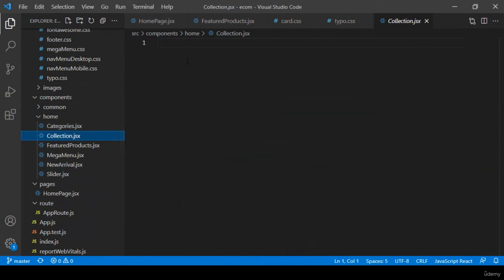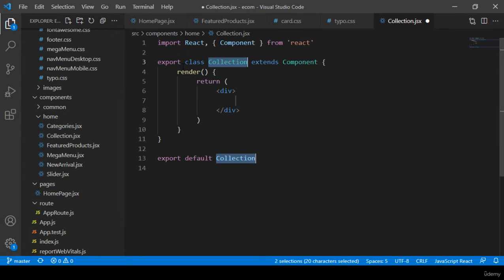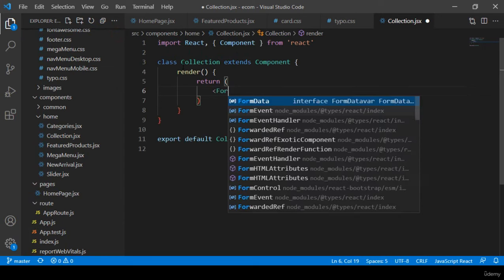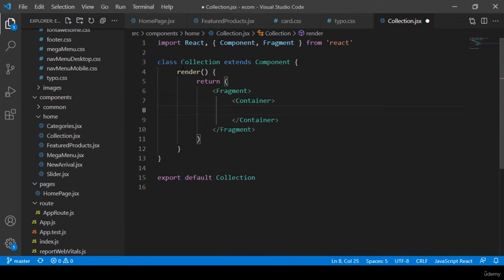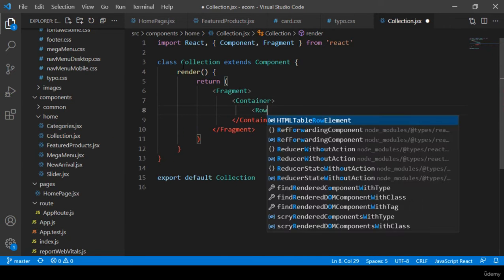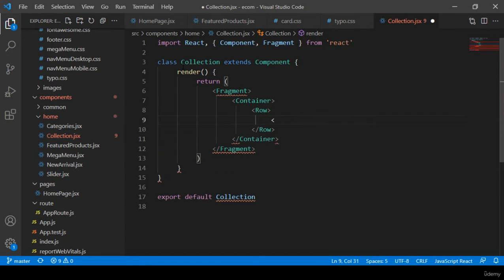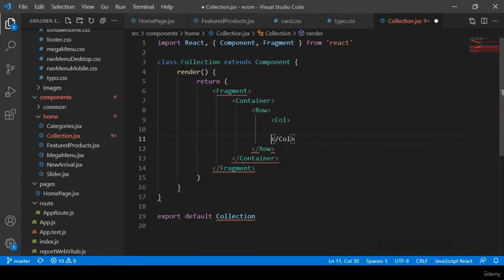First of all, our procedure will be the same. I think you already know what exactly you have to do. That will be the RCE. I simply create one class based component and name it collection. Here also our procedure will be the same. I load the fragment, and then I load another container, and then I take a row and then a column.